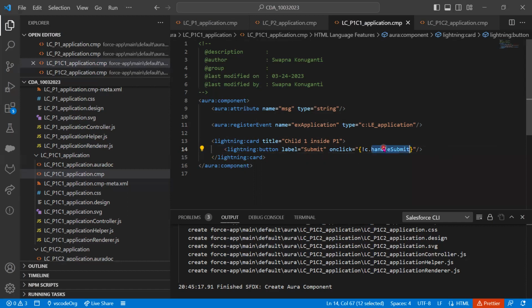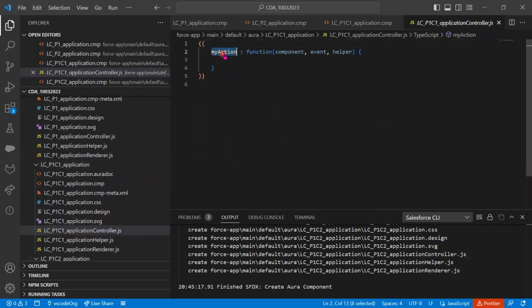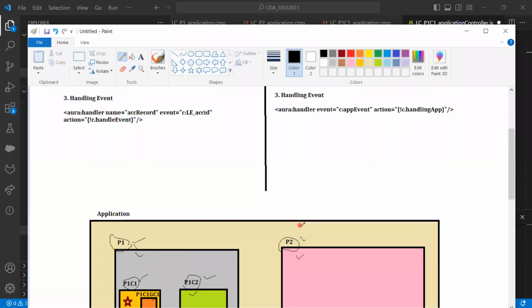Now let's go to the controller, copy this, P1C1, and the controller is this one. Now this is my submit. Now what I need to do, I need to fire an event. How can I fire the event? What is the syntax for firing the event?